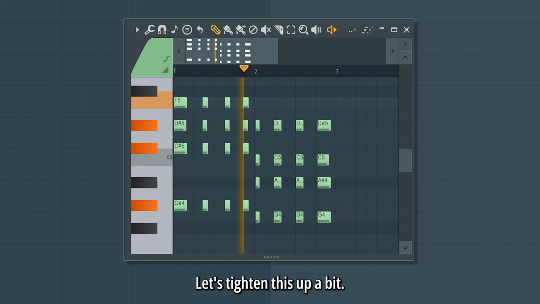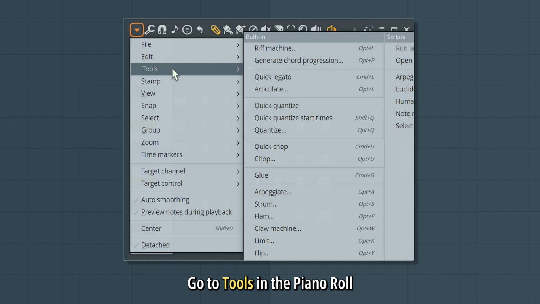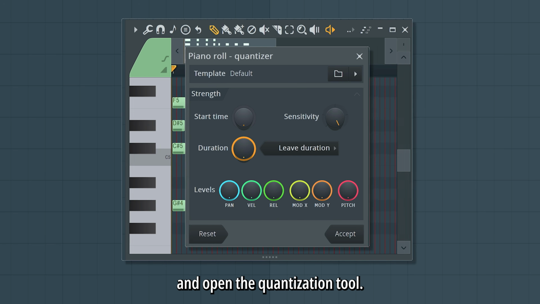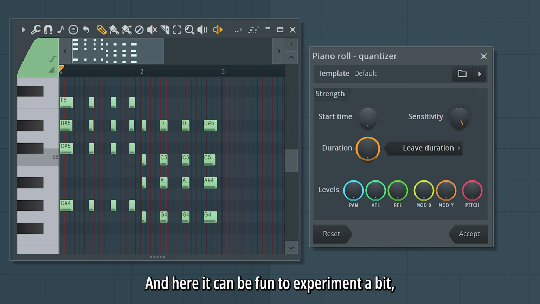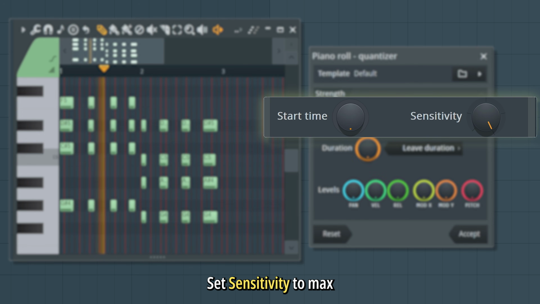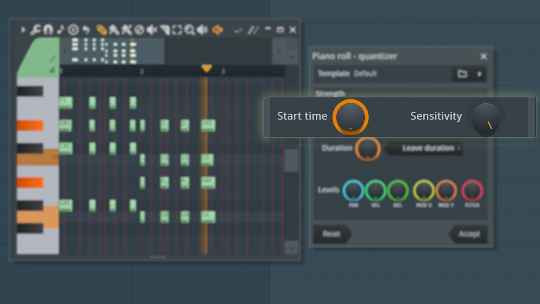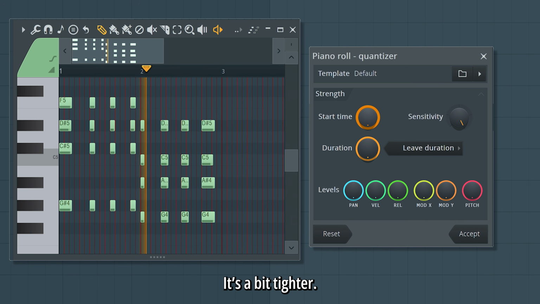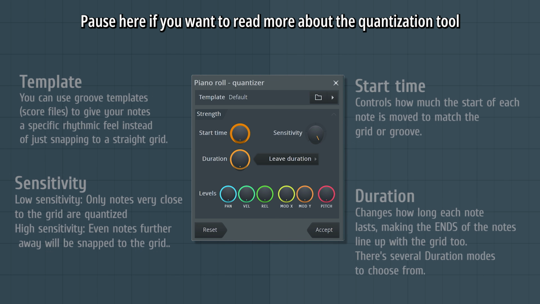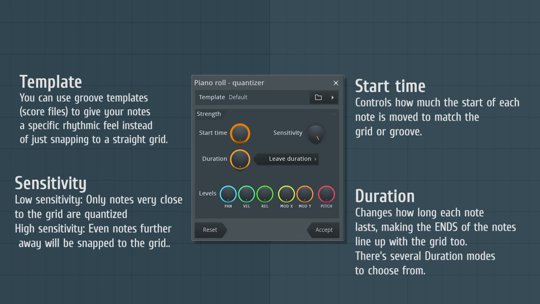Let's tighten this up a bit. Go to Tools in the piano roll and open the quantization tool. And here it can be fun to experiment a bit, but for 100% time correction, set sensitivity to max and bring up the start time. It's a bit tighter. Pause here if you want to read more about the quantization tool.